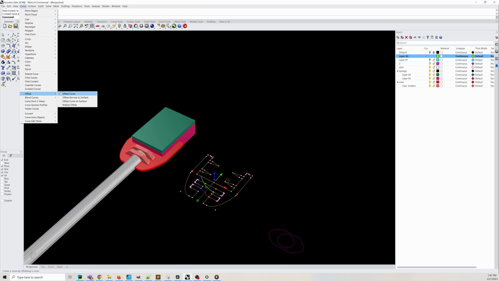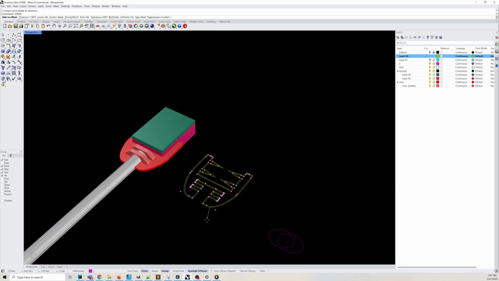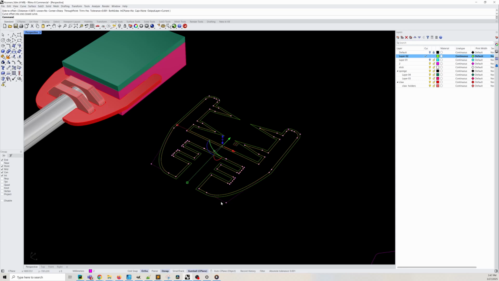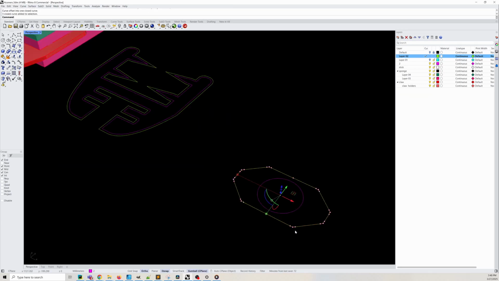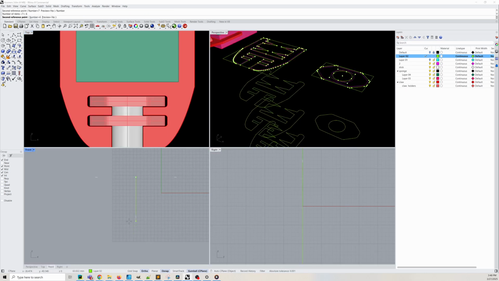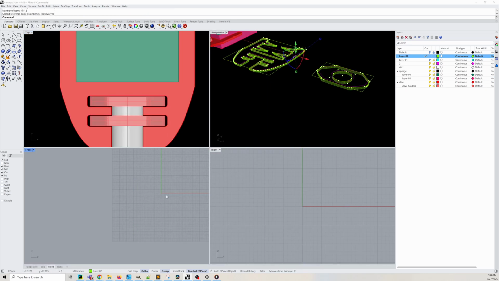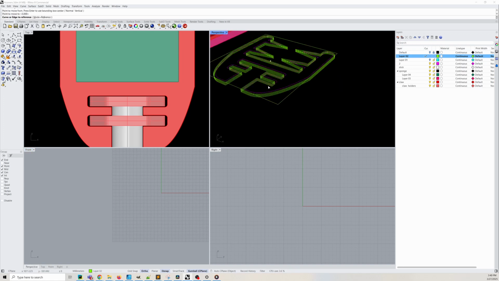Now we know the CNC bit we're going to use is a diameter of 3.175, so we're going to offset by half of that. Same for this one. And for this one, it actually goes in ways. Let's do the big one first.